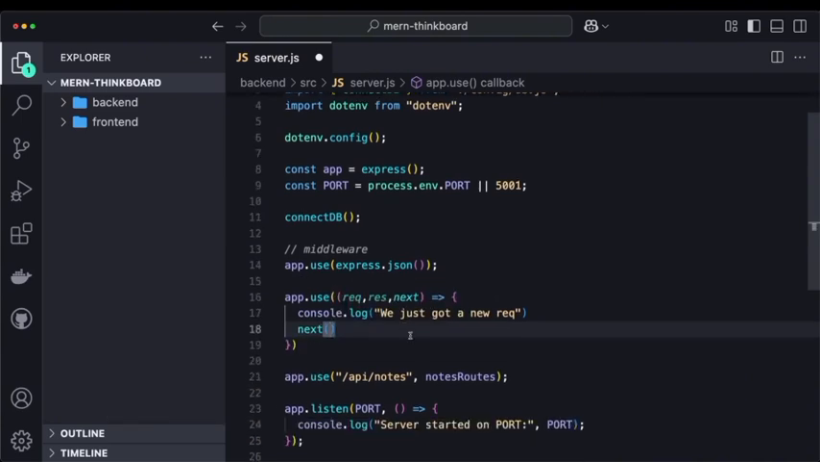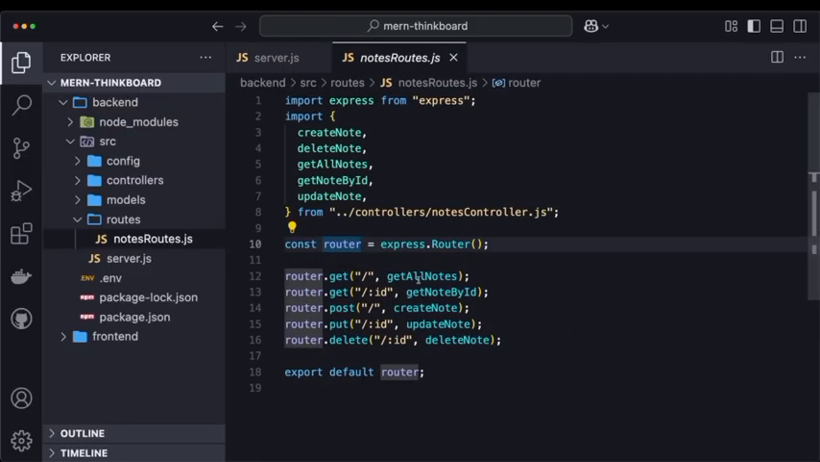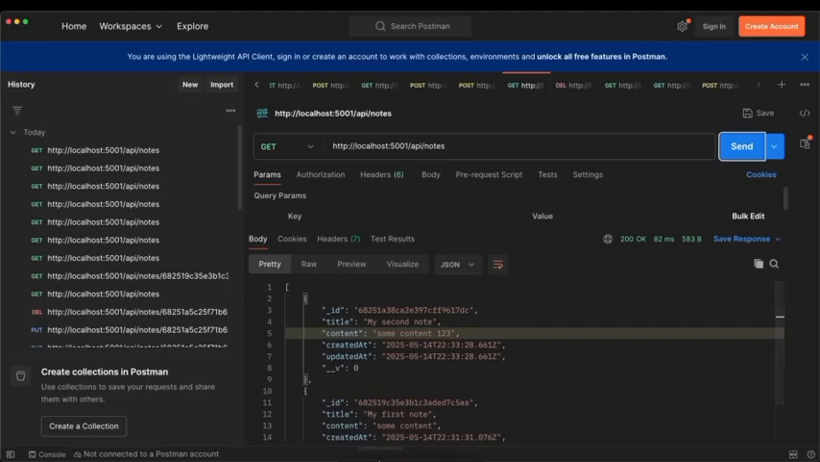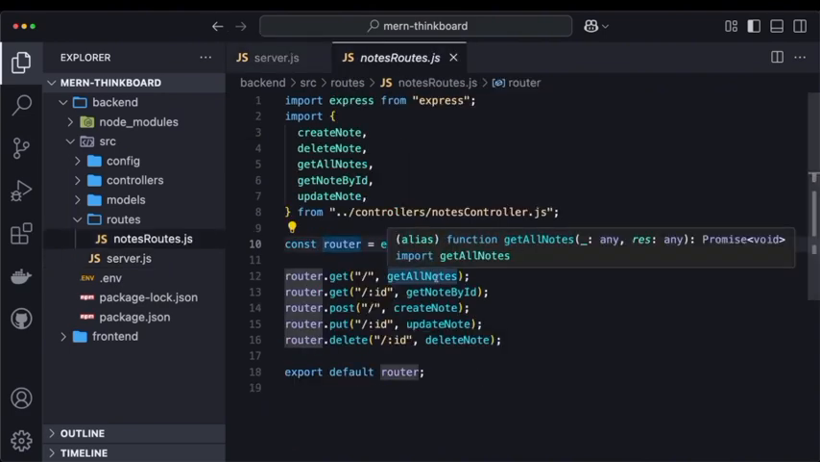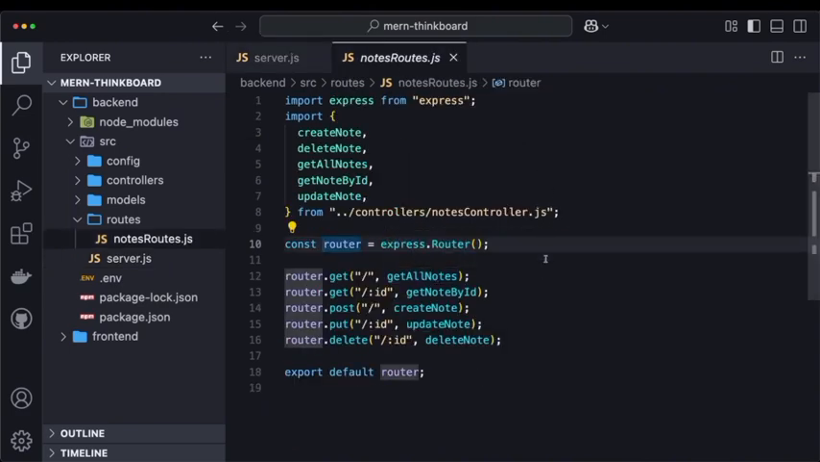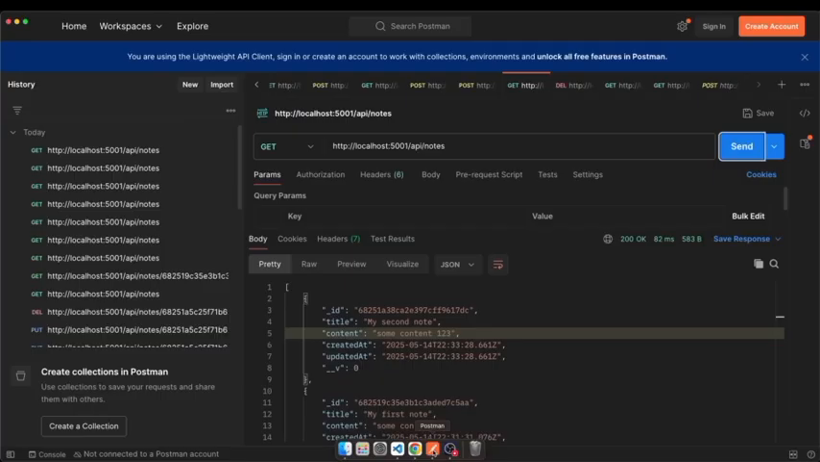Now, what does that mean? Let's say we send a request to this endpoint. Now, this function would run, right, get all notes, because we are trying to get every single note. Okay, so we will first put the console log and then call the next function, which is this one. I hope that makes sense. Just pause the video, try to think about it. It should make sense. Now let's open up the terminal and try to send a request.